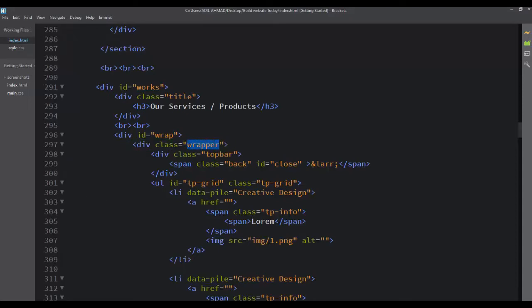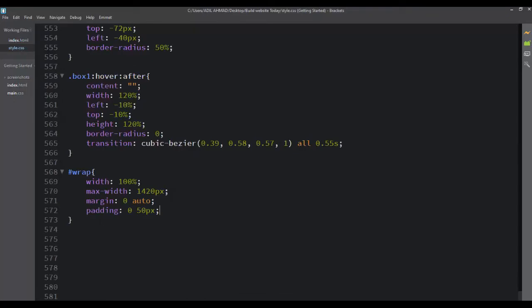Now we have to work for another class which is coming inside this. So we have a class called repo. This repo class I'm just calling here. This is the class, so I'll be putting dot repo. Inside this I'm putting position like relative, and padding should be 0, 0, 50 pixel and 0. Also I'm putting some margin 0 auto to this.